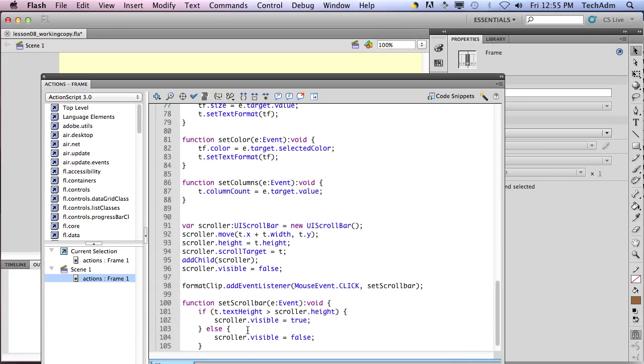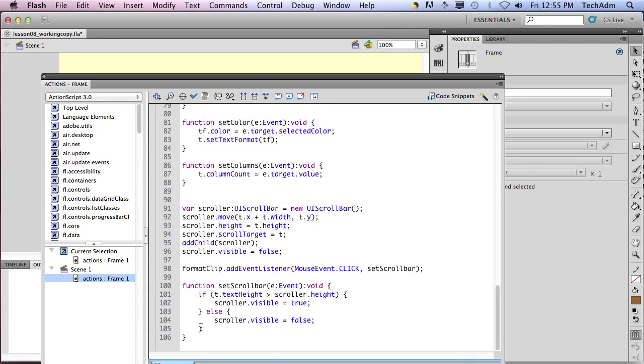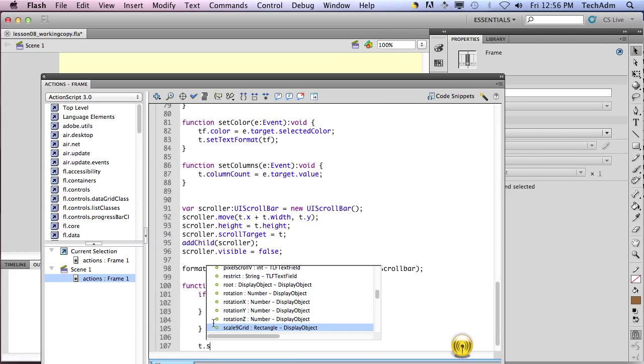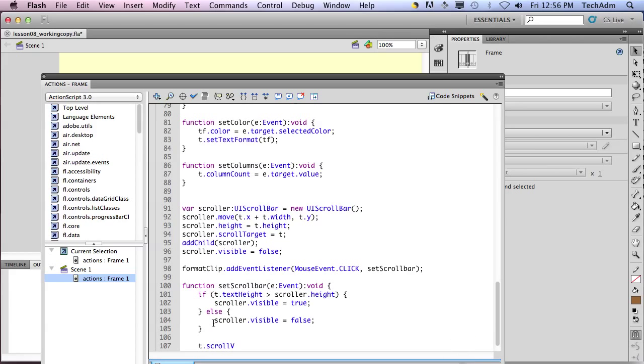Okay, so we're going to add one more line. It determines which line of text will be the first to appear in the text field. You can make sure that when text is formatted, the text is reset to the top of the page. So we're going to come over here and say t.scrollV equals 1.